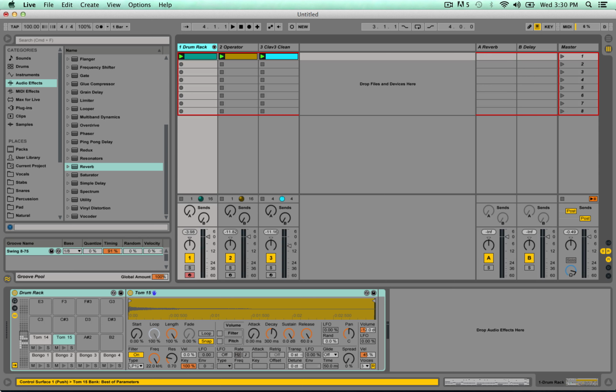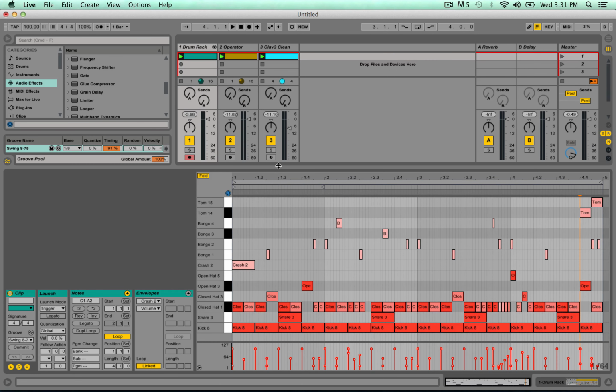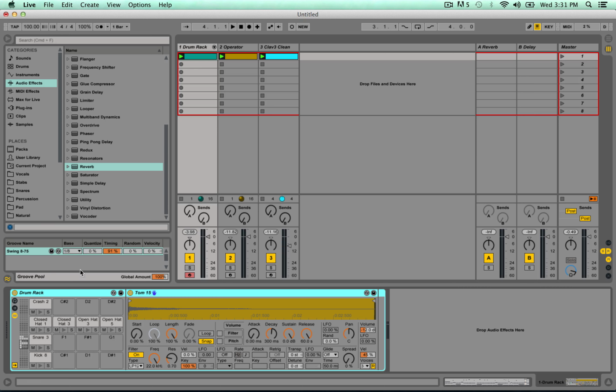Okay, so back to the drums here. I'll show you one more trick. As I said, the main convenience of having one MIDI clip with all your drum information is you can apply grooves to it, and you can go in and edit all of the notes in one easy to see MIDI editor, and you've got everything at your disposal right here. You can edit any of these quite easily. We can make the kick lower.